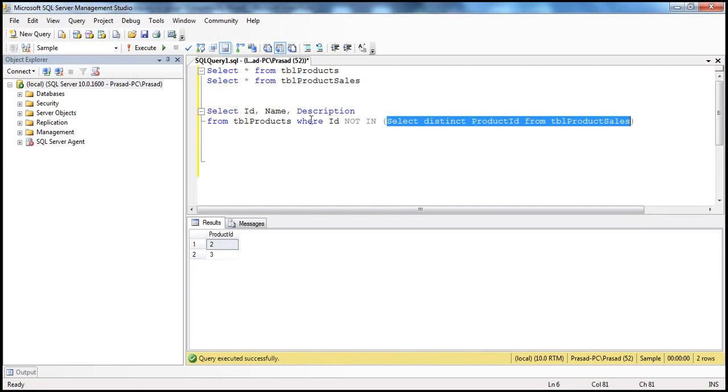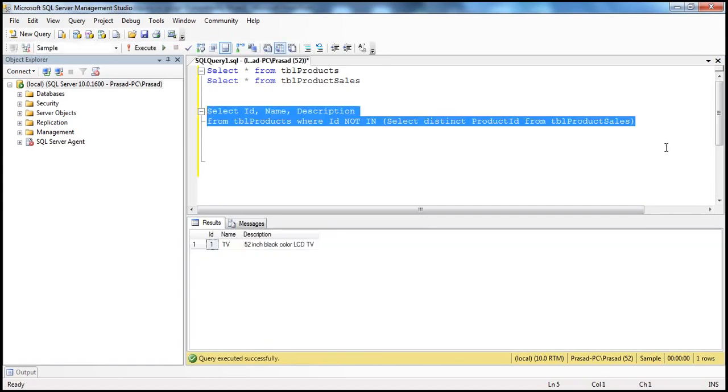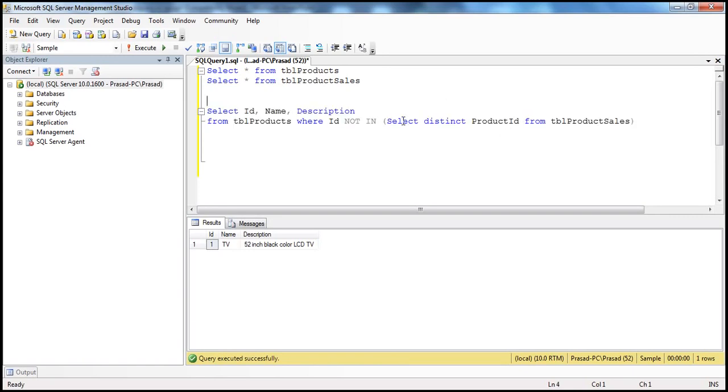Now we are saying select ID, name, description from tblProducts where ID not in 2, 3, which should give us the product with ID equal to 1. This is an example of a non-correlated subquery. In a non-correlated subquery, the subquery is not dependent on the outer query for its values. The subquery can be executed independently on its own. Once the subquery is executed, the results of this subquery are then substituted within those parentheses for use by the outer query. So a non-correlated subquery usually gets executed only once.